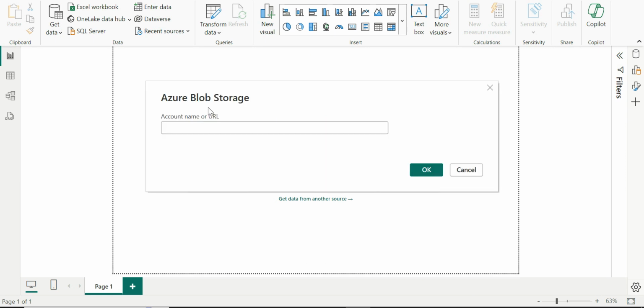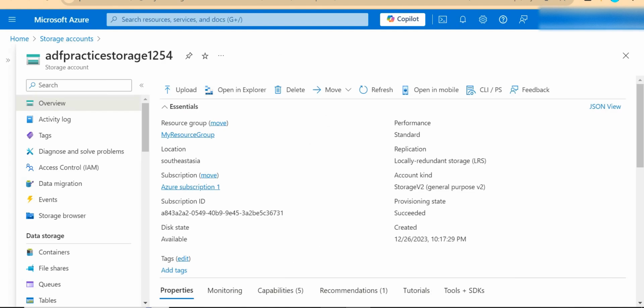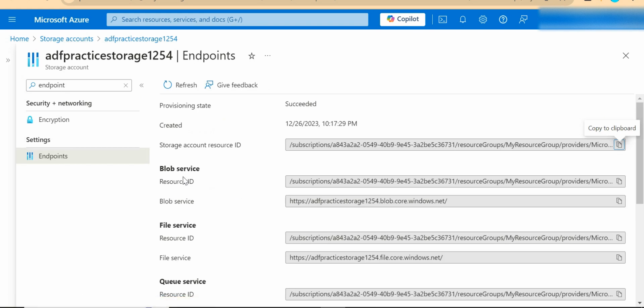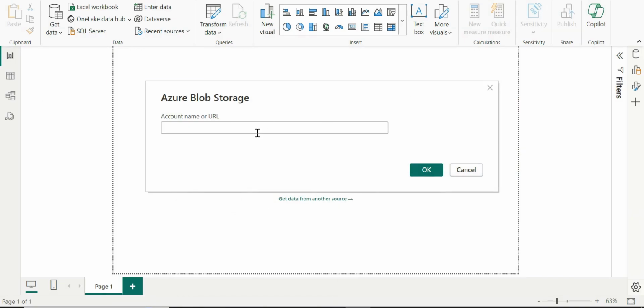This is going to open a location where I need to put my account name or URL. For this purpose, I've already created an Azure Blob Storage account. I'm going to search for endpoint. This endpoint is going to give me the URL to which I can connect. For the blob service, I can see the URL here. I'm going to copy this, put it back here, and then click on OK.